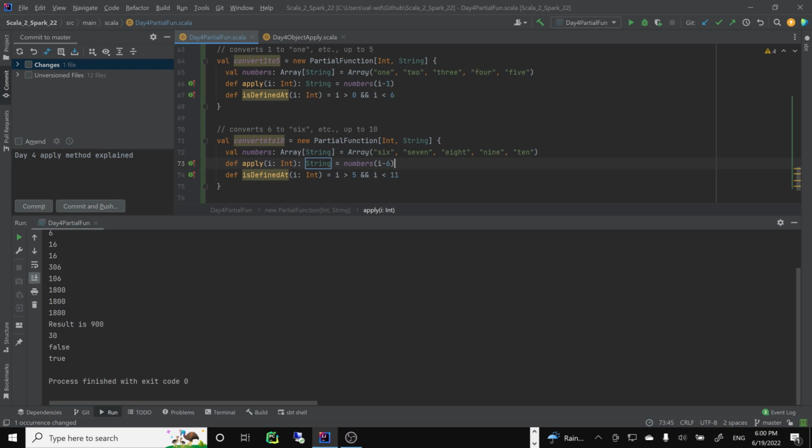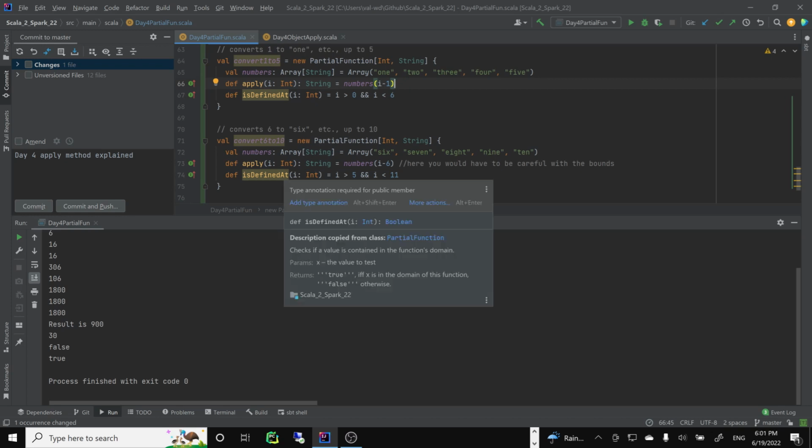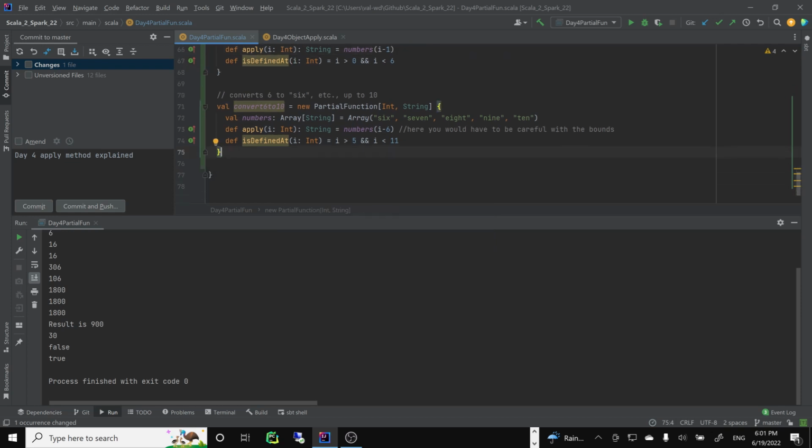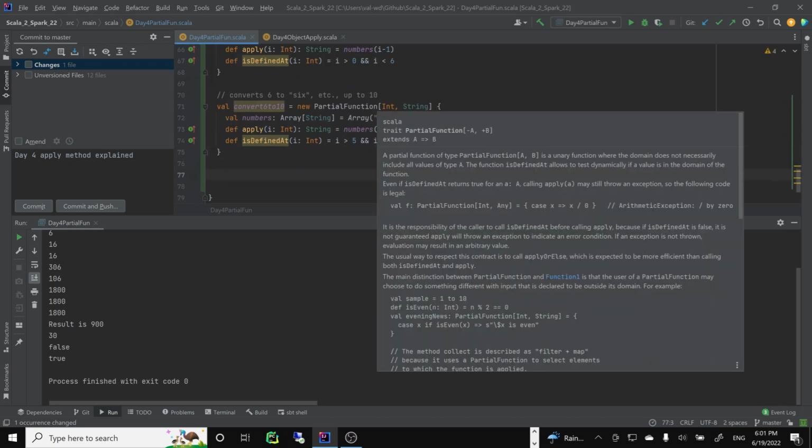Of course, here you have to be careful with the bounds. So what's happening? Somebody enters 6. 6 minus 6 is 0. So you get array item 0, the first item, out of this particular partial function. It's very strictly defined, and so indexing will work. Again, I'm not really a big fan of these functions in general, but this particular example works, and it just demonstrates what's going to happen.